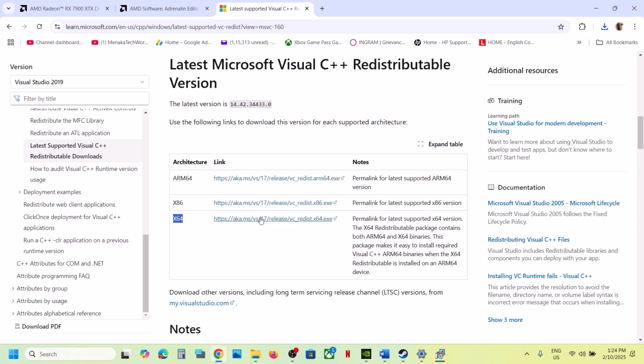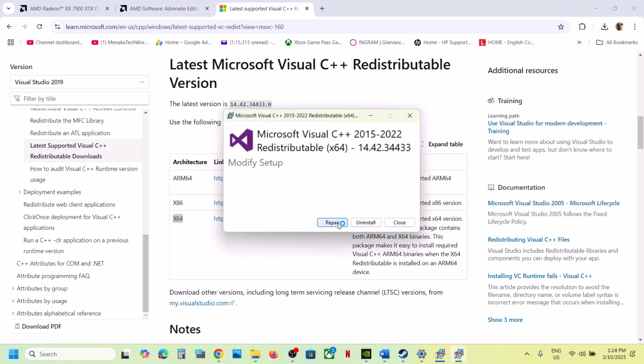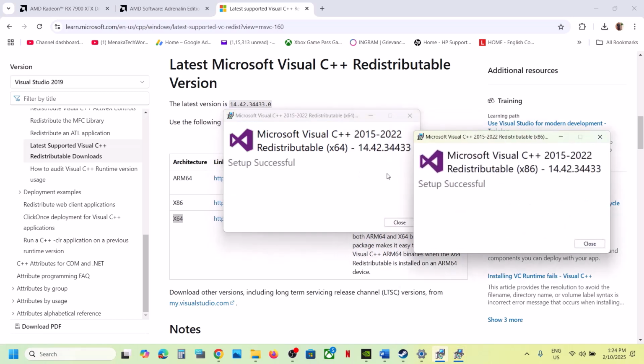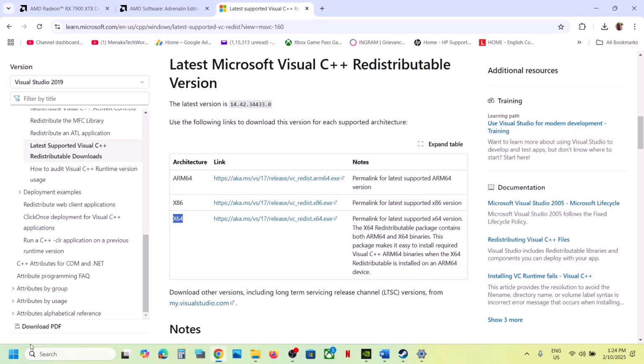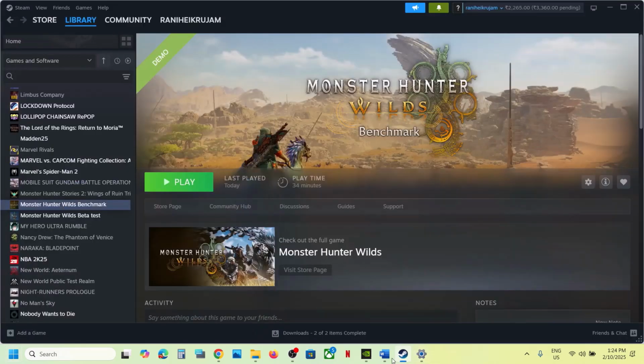Now download this x64 file as well. Again, run this exe file. Now if you see the repair option, click on repair. If you see install button, click on install. Click on yes to allow and let the installation complete. Make sure both are installed. Now once installed, restart your computer. Restart is a must after this. And after the system restart, launch the game and then check.